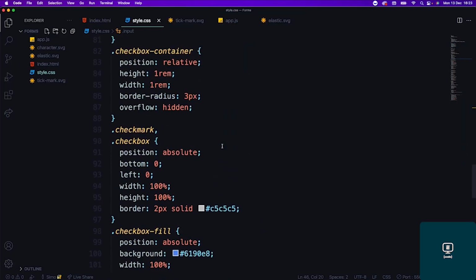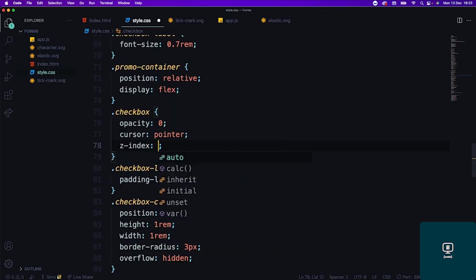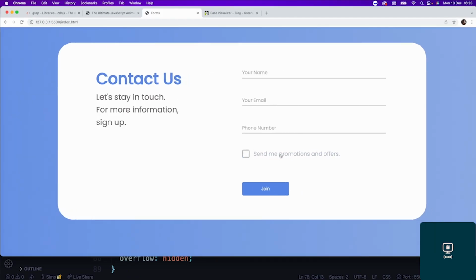Let's go here, checkbox. So I believe this is the one, z index 3. Okay, just to make sure it's always on top. And there we go. Look at that. Let me do a refresh. Awesome.